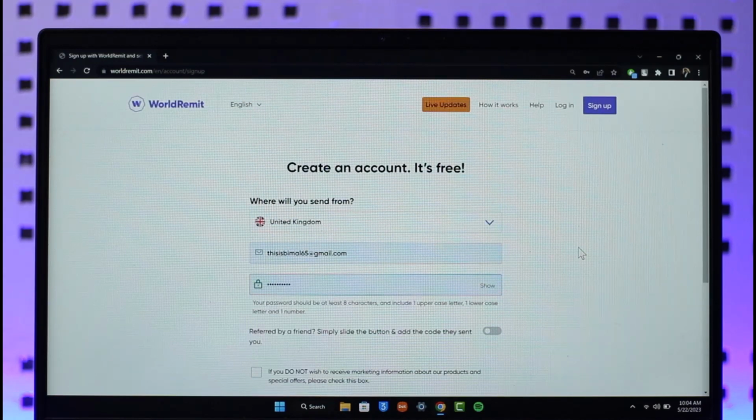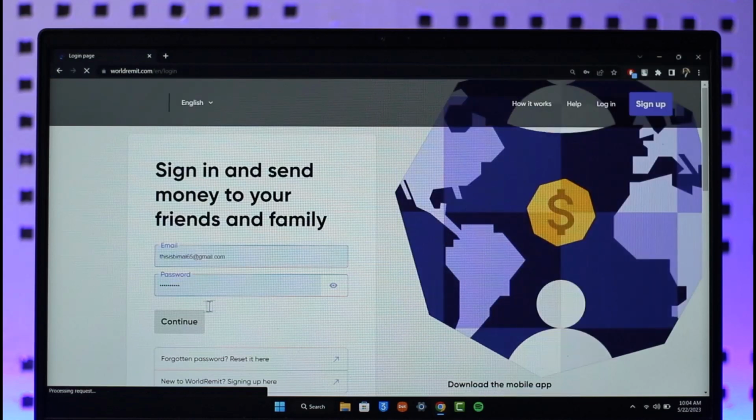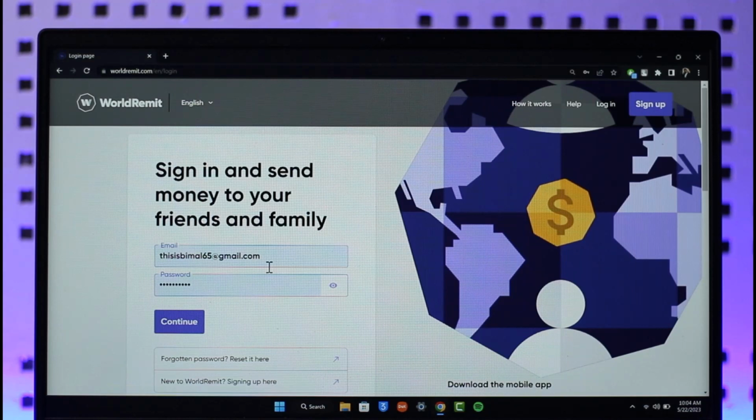If you already have an account, as I said earlier, you can just click the login button from the very top right hand side, enter your email and password, click on the continue button to sign into the account. This way you can register your account on WorldRemit.